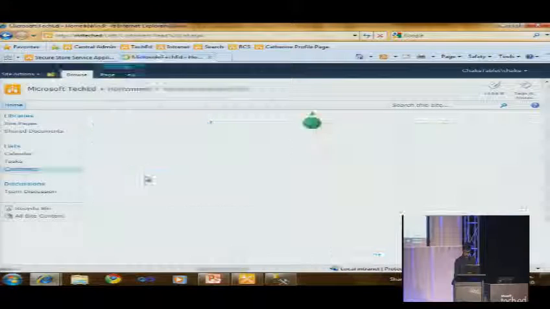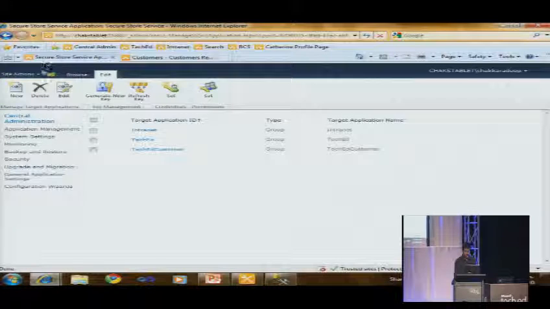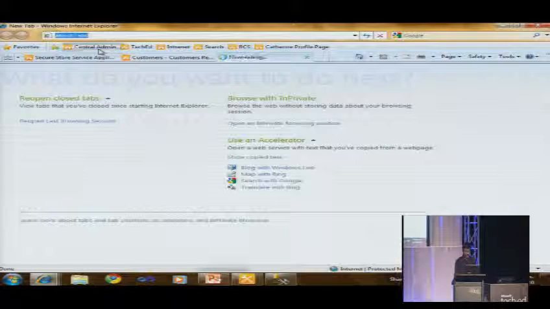Right? And I go to my customers. You can see that it clearly says there is some problem: access denied by business data connectivity. So what does that mean? This user doesn't have access to the BDC, to the external content type. So if I go back to central admin.